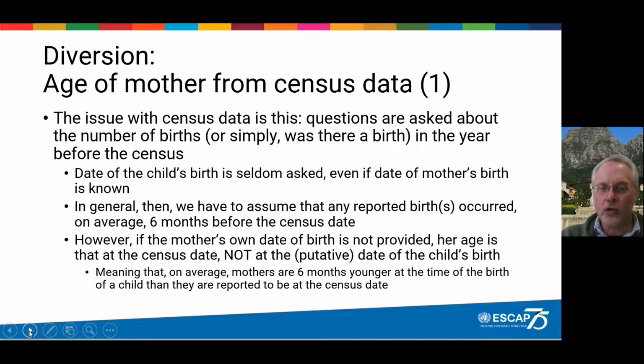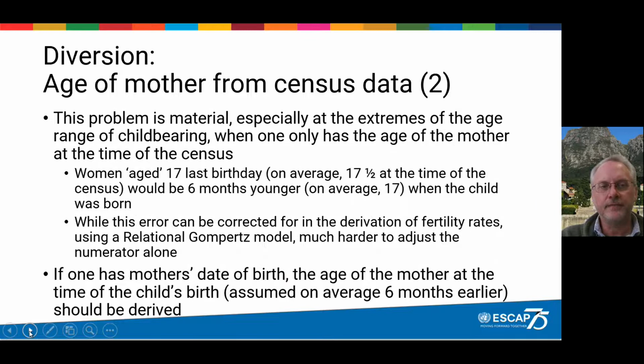However, if the mother's own date of birth is not provided, her age is recorded as that being at the census date, not at the putative date of the child's birth, meaning that, on average, mothers are 6 months younger at the time of the birth of a child than they are reported to be at the time of the census. This problem is material, especially at the extremes of the age range of childbearing.